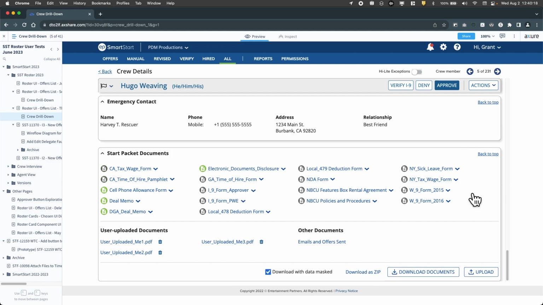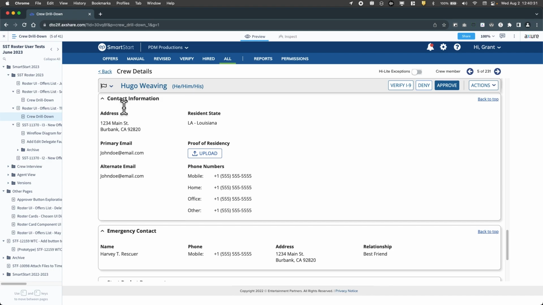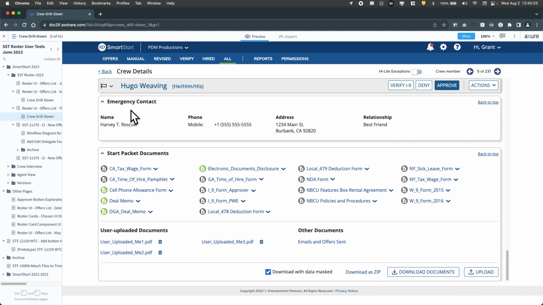By now you'll have noticed that this is a departure from the existing layout, which is the current layout on production, which has 2 columns. Left column has all the various different sections that need to be filled out, and then the right column has a variety of CTAs and other important information, kind of a mishmash. And then also start packet documents is listed on the right. So in this case, what we're doing is we're changing everything to 1 column.